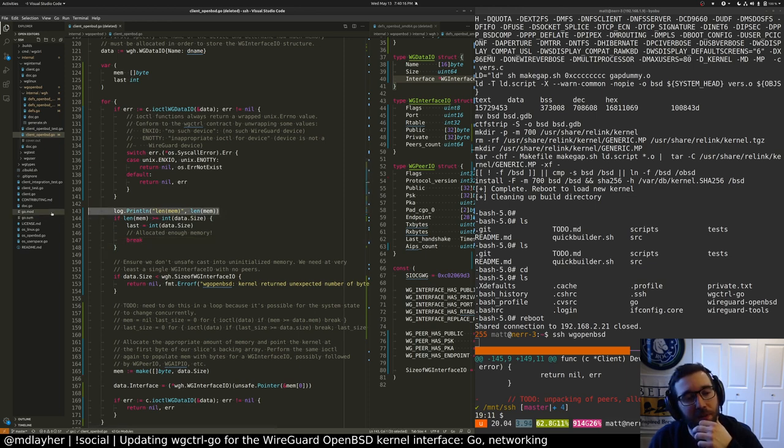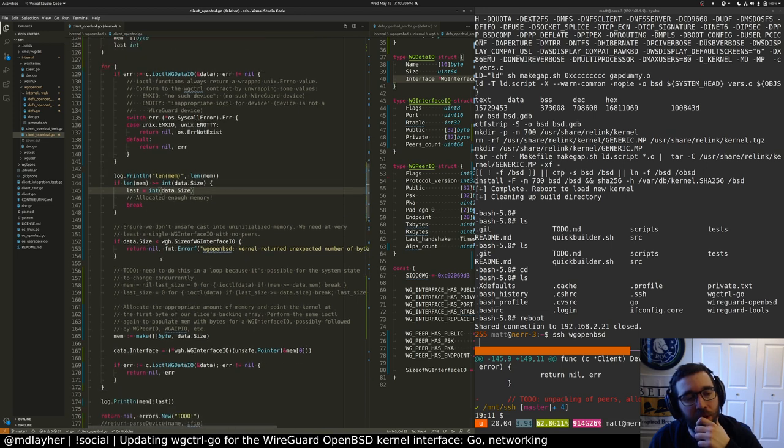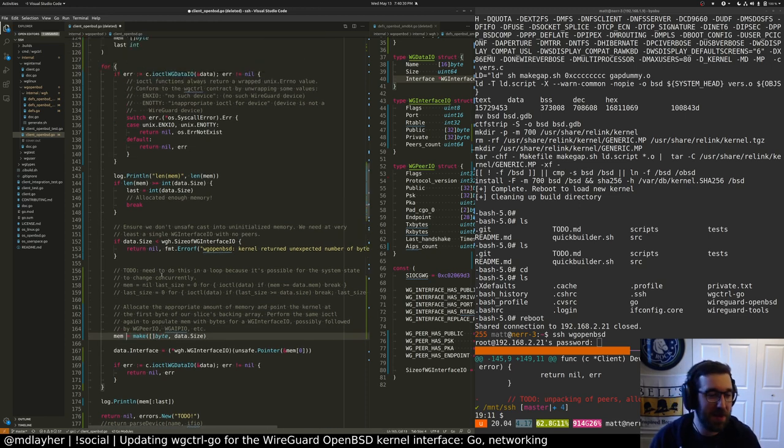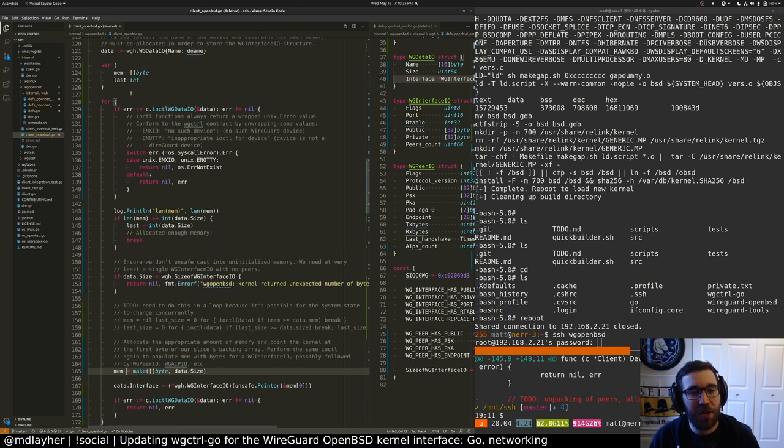Length of memory is going to be 0 here the first time around, so we're going to skip this check and go down to the second one. We expect at least the size of a single interface I/O. We allocate memory. Oh, I made a mistake. I shadowed. No wonder it did an infinite loop. I had the colon equals here, so I was assigning to a local mem that was not this one. Fun, right?